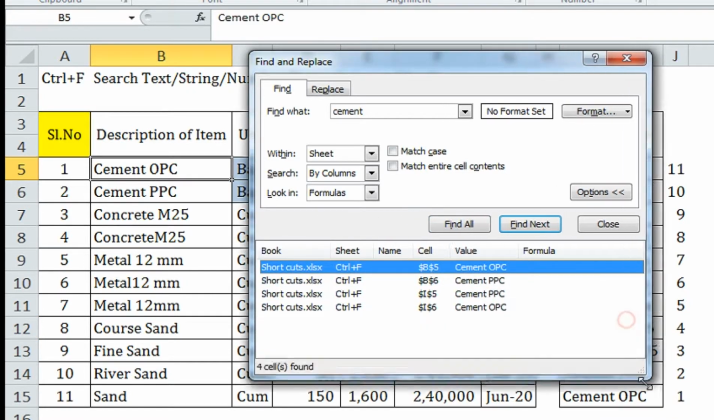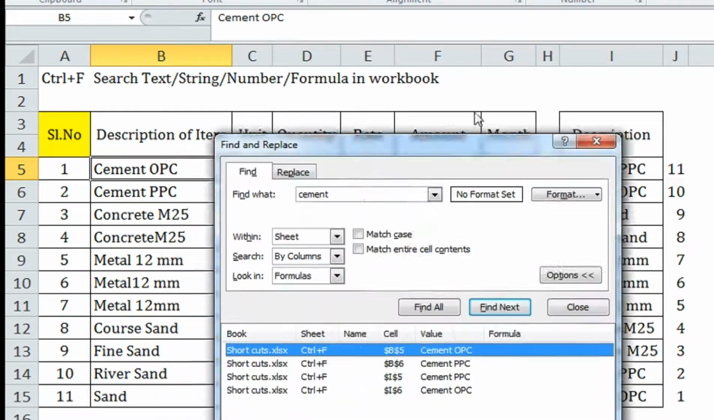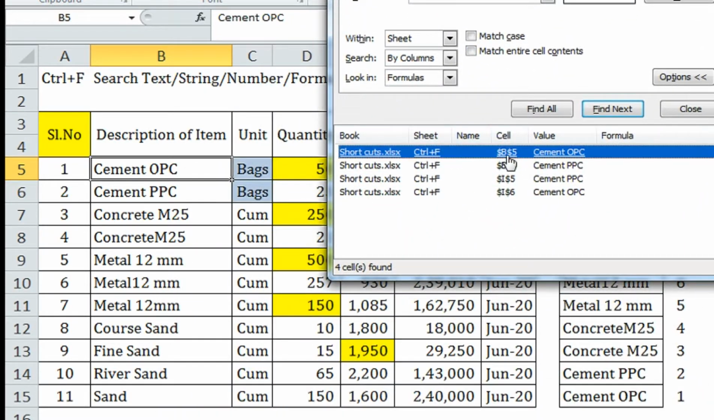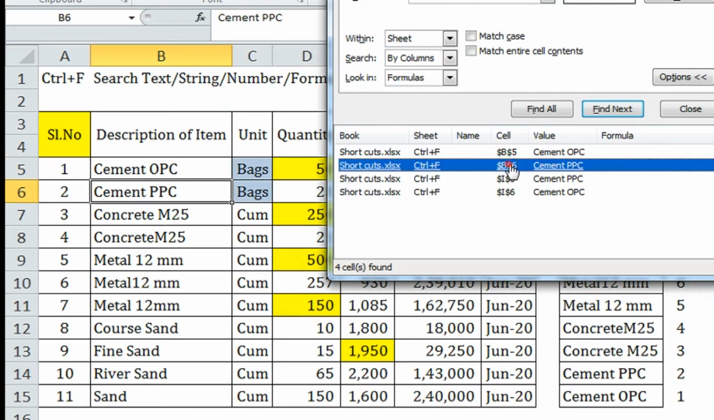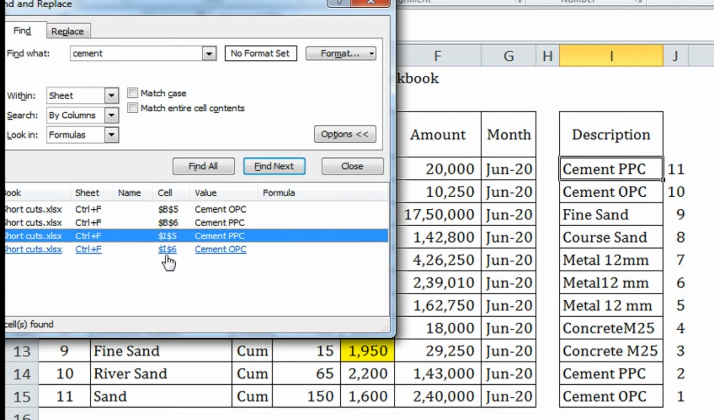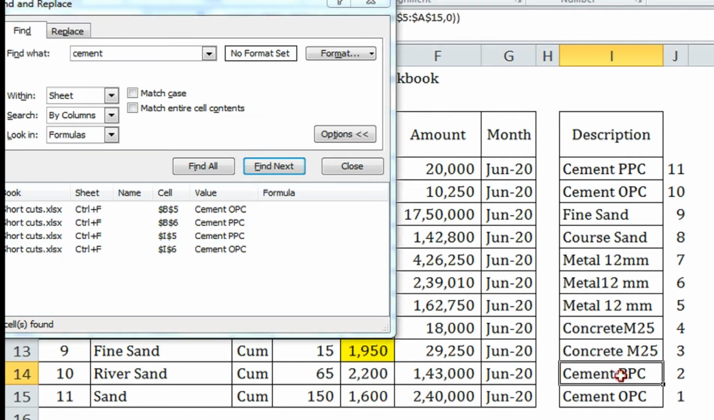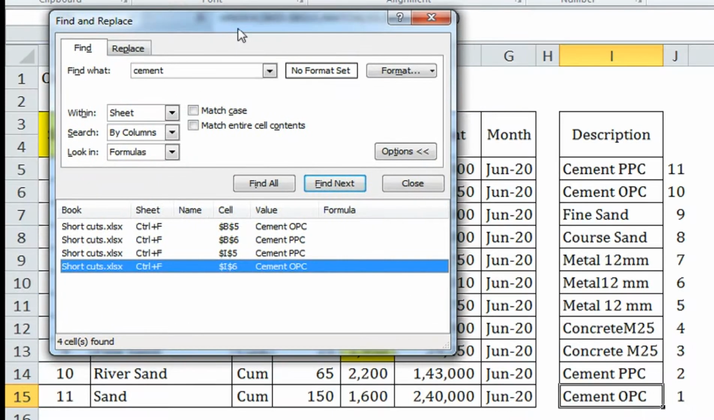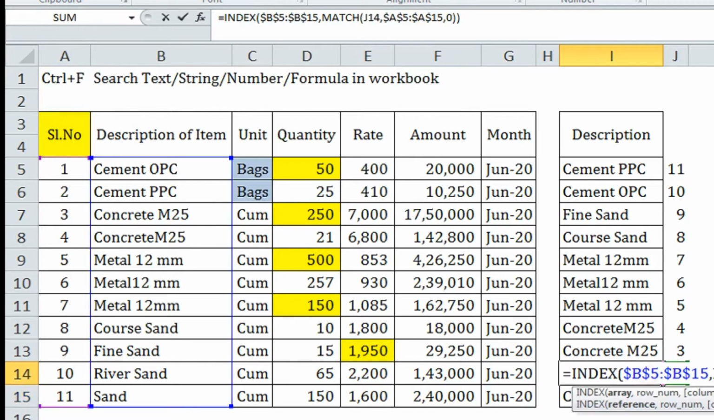So you can see total 4 cells you got here. One is B5, then B6, the next one is I5 and I6. So what happened to my I7, I14 and I15? The search is not considering them because I have chosen formula. In this formula, you will never see anything called cement here. It is just an index, some row reference and another function.